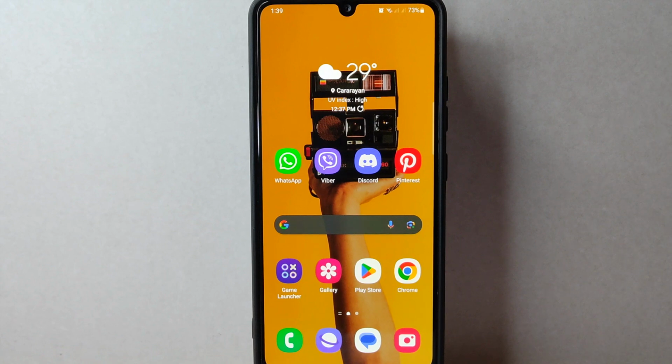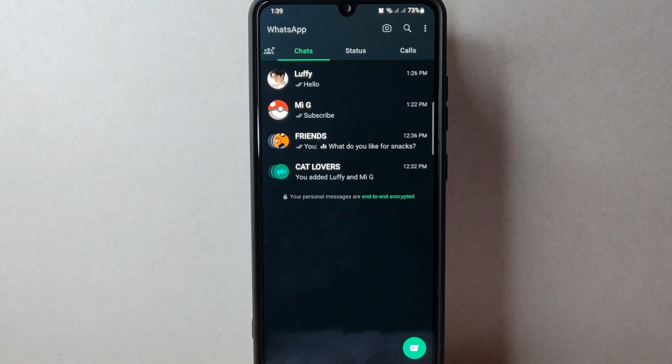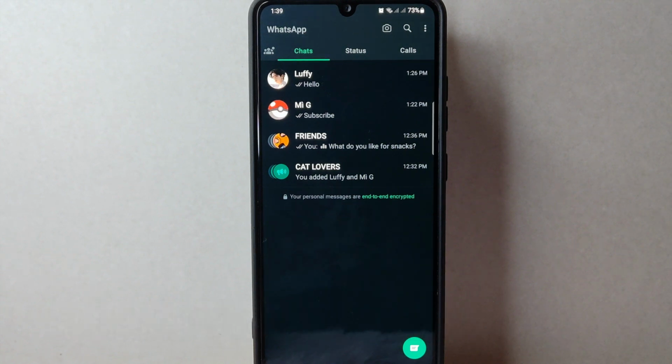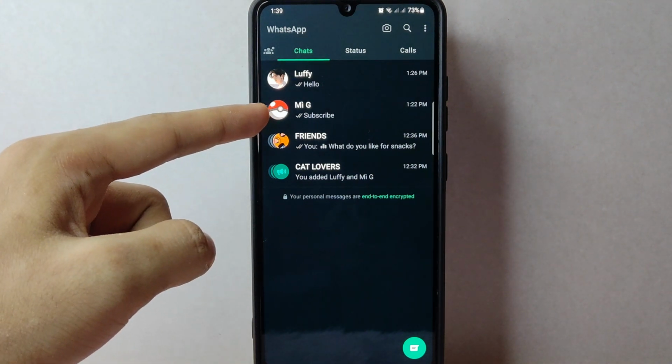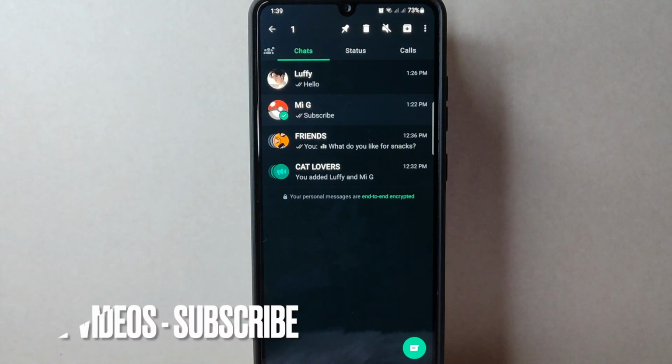So let's start. First, open your WhatsApp application and log into your account. Once you're logged in, you will be taken to the main chat screen. In this page, locate the conversation that you want to pin. For example, I want to pin this conversation, so simply long press on that conversation.